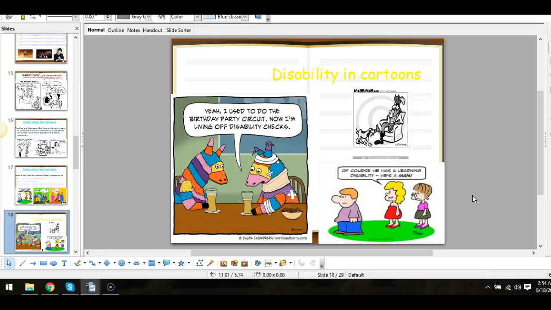And the last one has two girls and a boy, and one of the girls says, "Of course he has a learning disability. He is a man." And there's another little one. There's a person sitting on an armchair, and the dog is bringing his artificial leg to him.